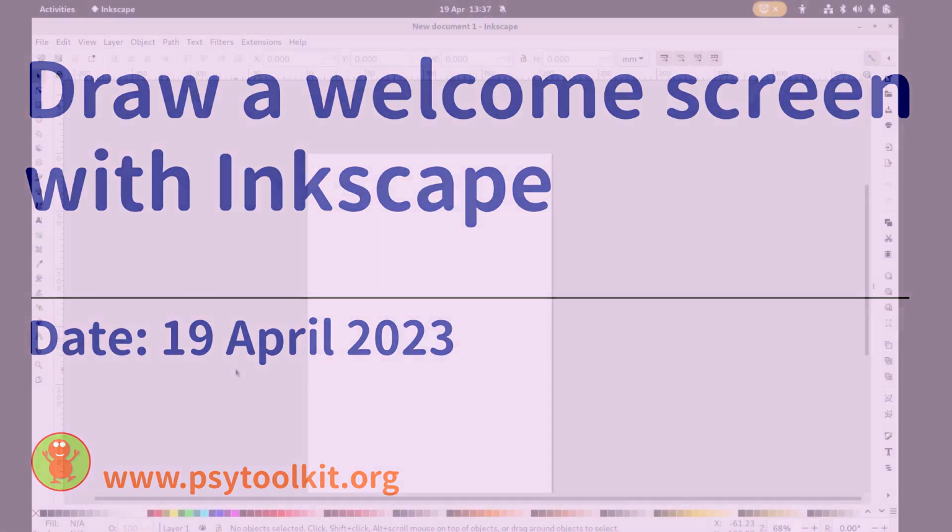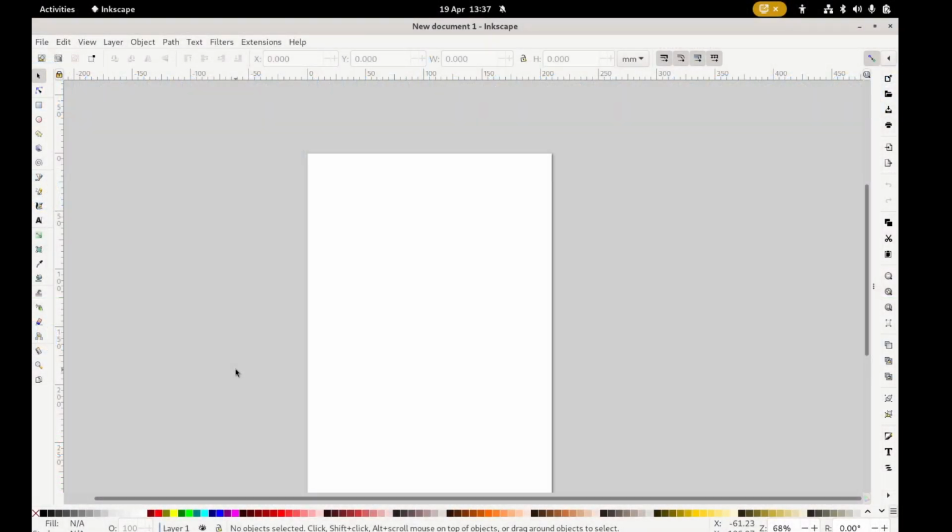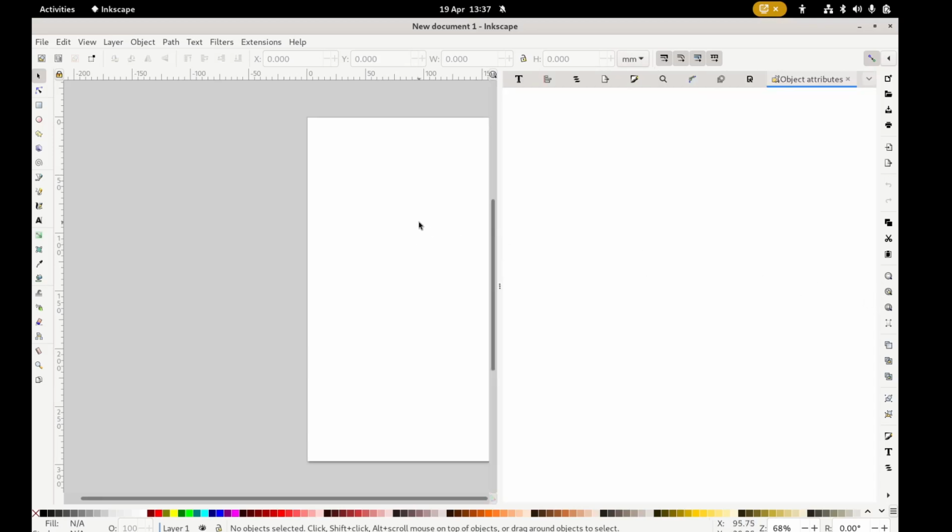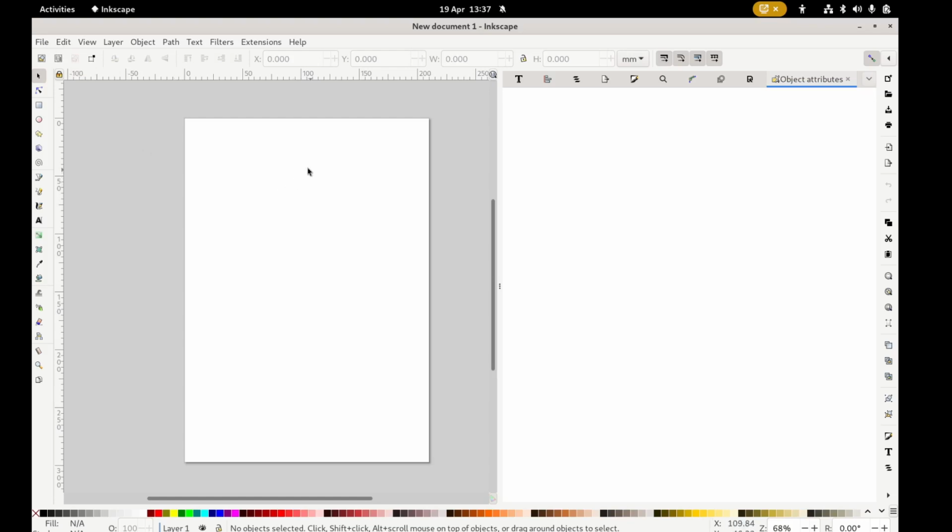Hi there, I'm going to show you in this short tutorial how you create a welcome screen for an experiment in PsyToolkit. Now, the default screen size for experiments in PsyToolkit is 800 by 600, and I think it's quite useful to know this once you start Inkscape, because you start with a portrait mode paper size, but that's not what the screen looks like.